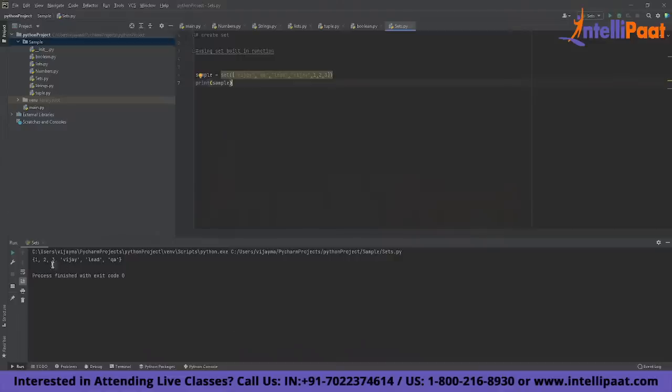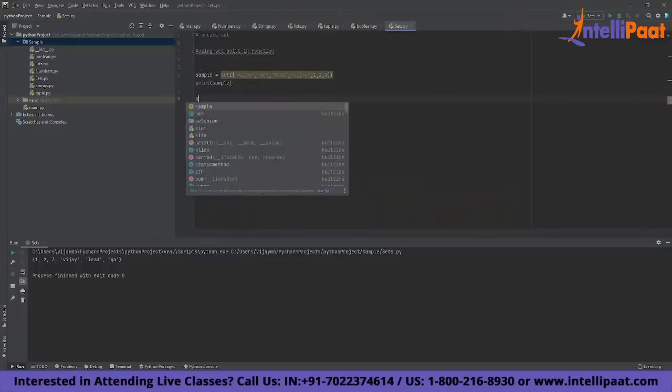So here you can see that 1, 2, 3, which was added last, comes at the beginning, and Vijay, lead, QA, even that is not in order. So that differs. If you want to retrieve them, looping we will discuss separately, but for an understanding I will say it here.